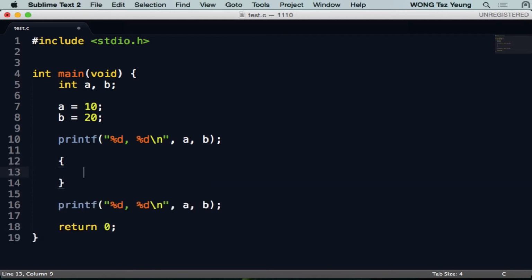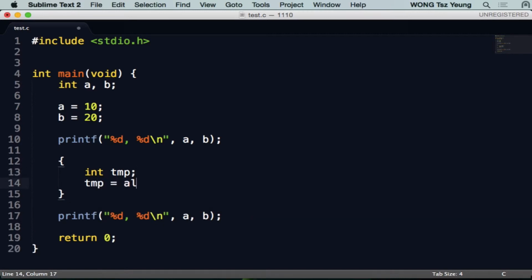They suddenly create curly braces inside the program without using a for loop or while loop. Because when you create a block, that temp variable will only be used within the block. Then I can create a very short-lived variable to help me do the swapping.